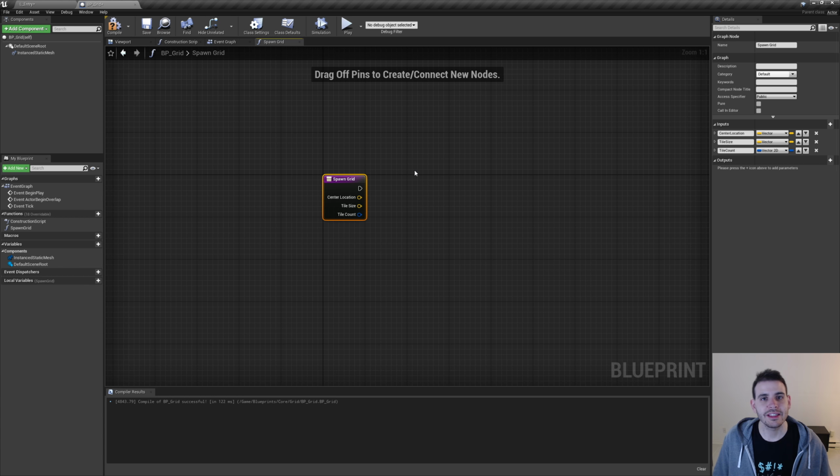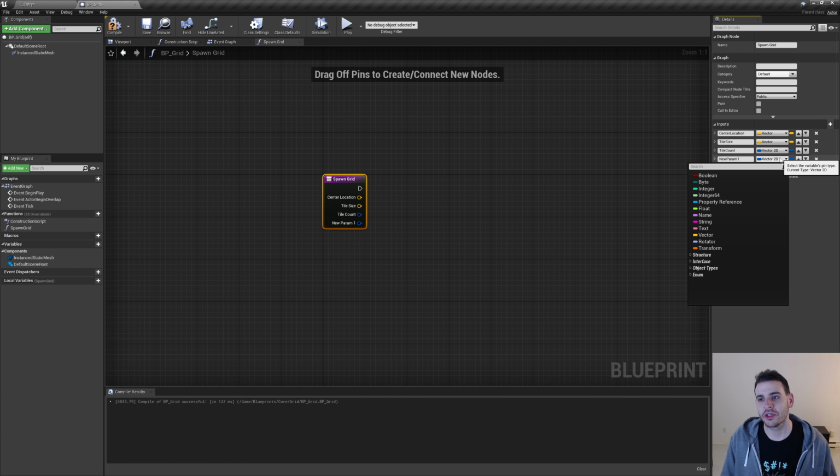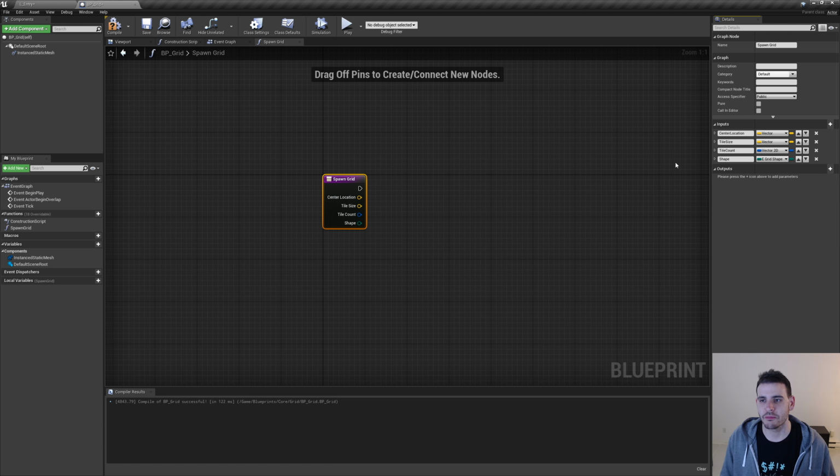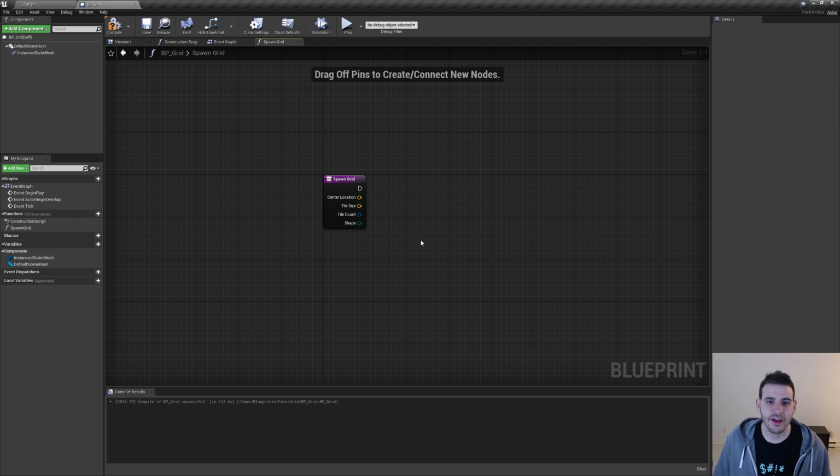And the last input is pretty easy, it's the shape of our grid. Do we want squares, hexagon, or triangles? That's easy. Let's create a new input. For the variable type, we're going to use the enum we created in the previous video, so eGridShape, and pick the last one in green right there. And for the name, I'm going to name it shape. Perfect, we now have everything we need to spawn the grid in the world with all the right dimensions and shapes. Let's compile and save.